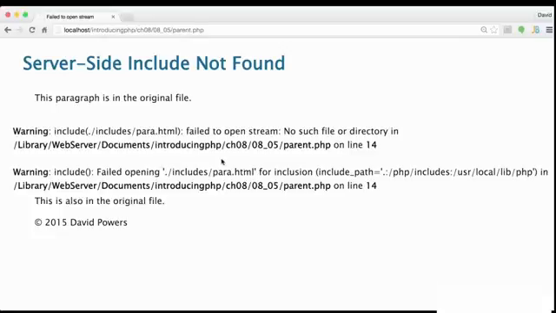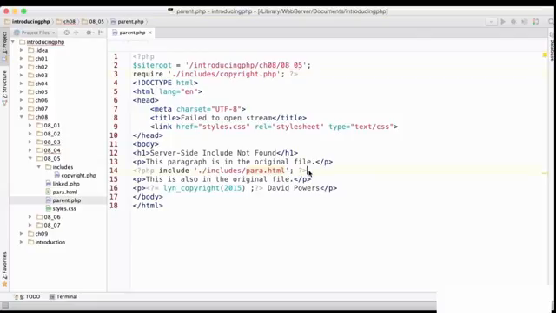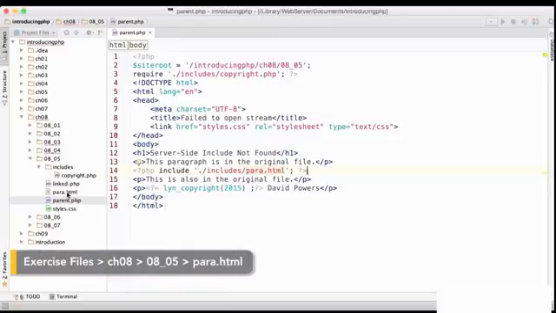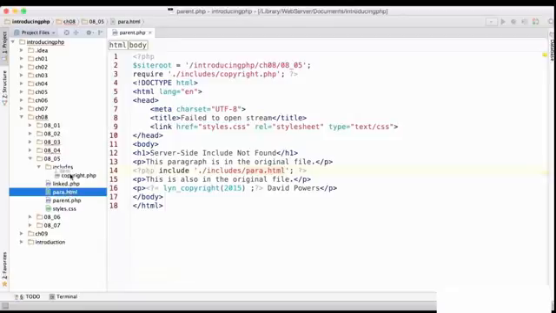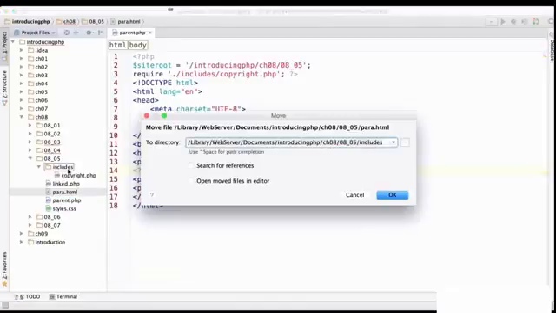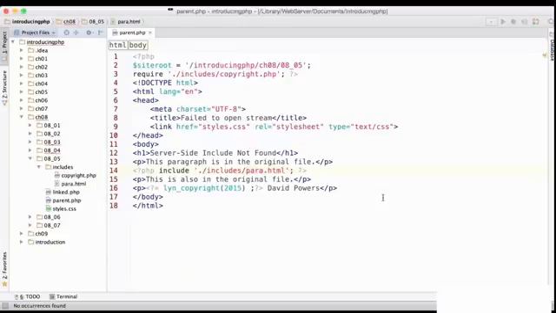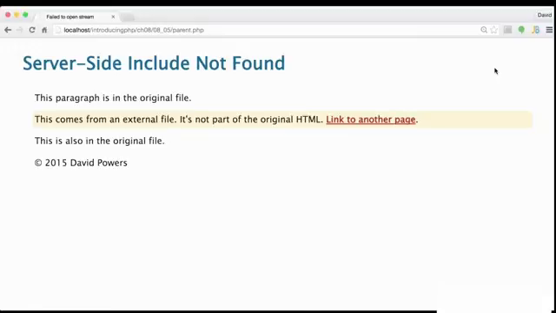Again, it tells us where the problem is. We need to look in parent.php on line 14. So let's go back to the code, and there is line 14. It's trying to include para.html, which is in the includes folder, but it's not in the includes folder. It's actually here in the main 08_05 folder. So what we need to do is to move para.html into the includes folder. Be happy with changing that, and then just save and go back to the browser, and now everything is working.